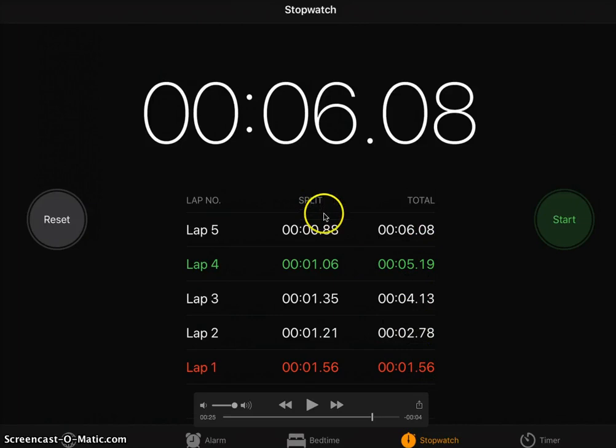What split times means is how much time elapsed between the two laps. So this would be like it was 1.56 seconds between lap one and the start. This was 1.21 seconds between lap one and lap two. I hope this helps you learn how to use the power of your stopwatch on your iPad today.